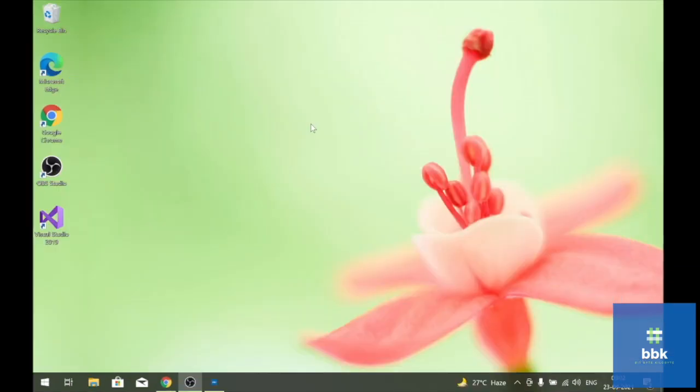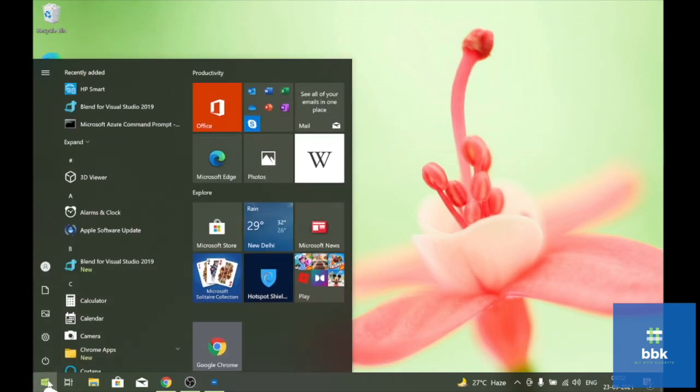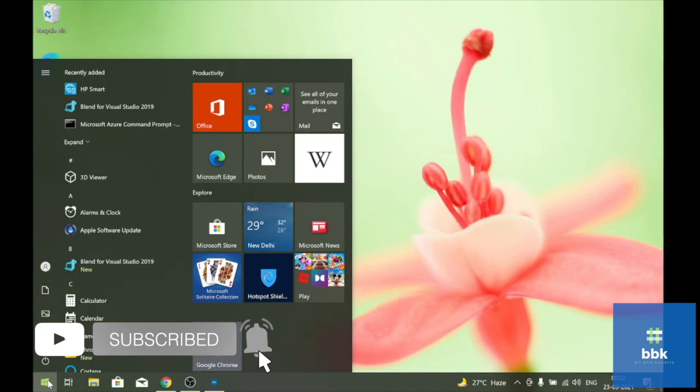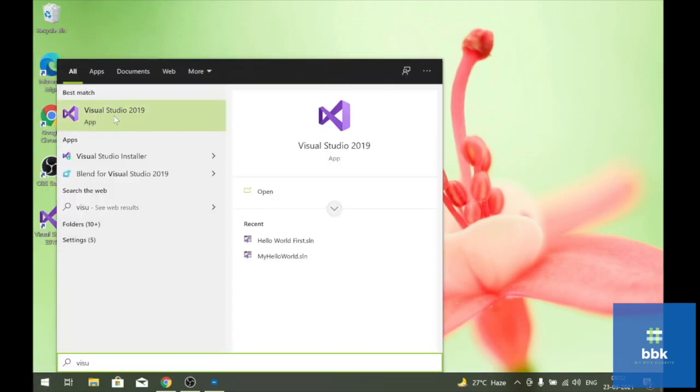Now that your Visual Studio is installed, you must be seeing a shortcut here. In case you don't see the shortcut, you can just click on the Start menu and start typing Visual Studio, and it should pop up right on the top.